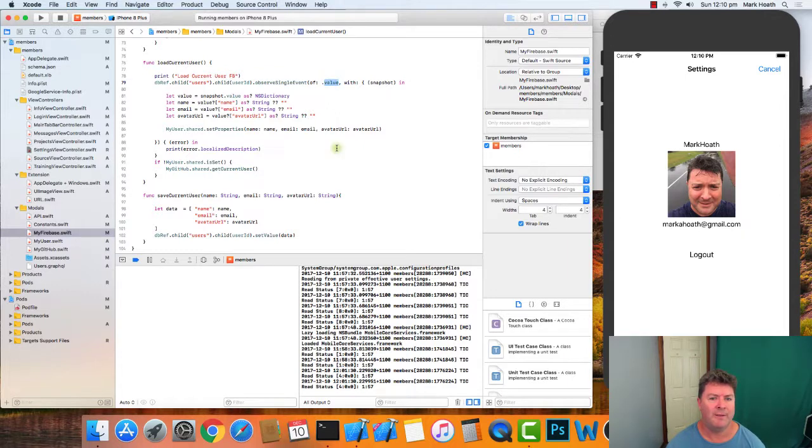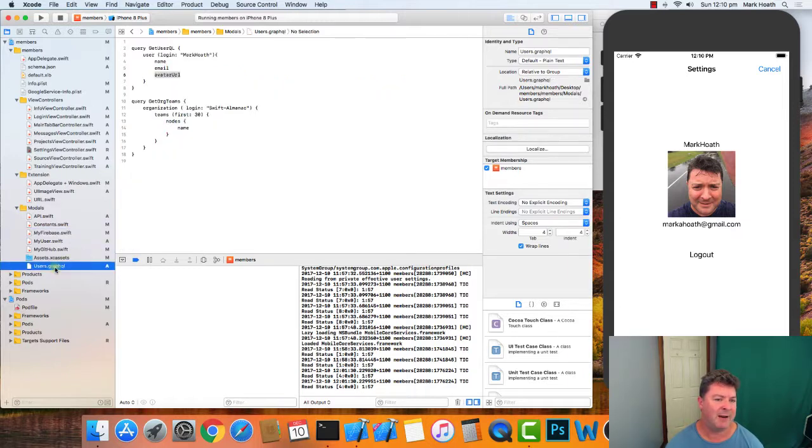So we're looking for the value of this pathway here, and we're going to run this as a closure, and we'll get back a snapshot. And when we get our snapshot back, we get this snapshot that value is a dictionary, and then the three things that we're looking for are name, email, and avatar URL, and that's what we're getting back from our user graph: name, email, and avatar URL.